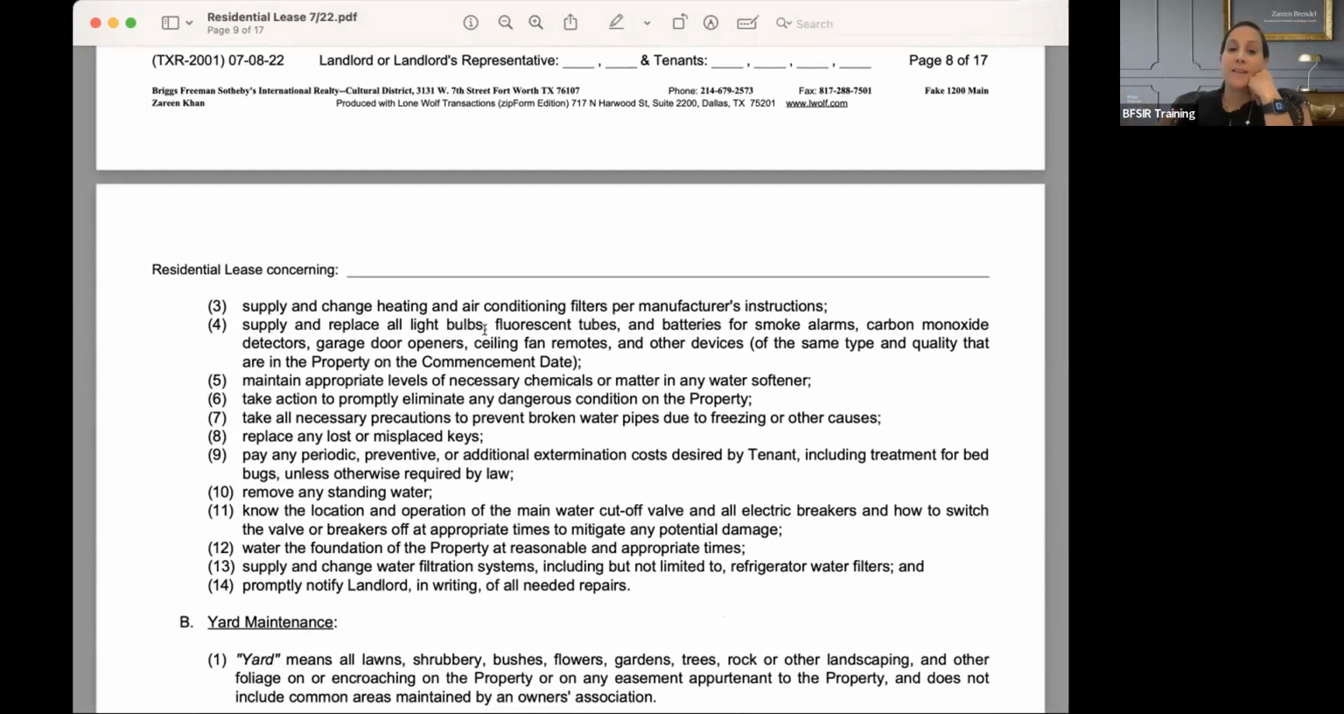They're in charge of replacing all light bulbs, batteries, carbon monoxide detectors, et cetera, maintaining water softener chemicals, eliminating dangerous conditions. This is an important one for us lately with all of our Sonoma-geddons. Take all necessary precautions to prevent broken water pipes. So when those things are happening, I usually text my tenants in advance and say, hey guys, just a reminder, this is what you need to do. Are all tenants going to take care of it? Probably not. So the landlord may want to go do it themselves, but technically it's the tenant's responsibility.